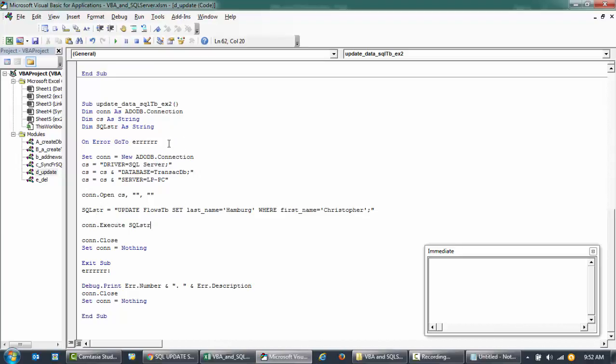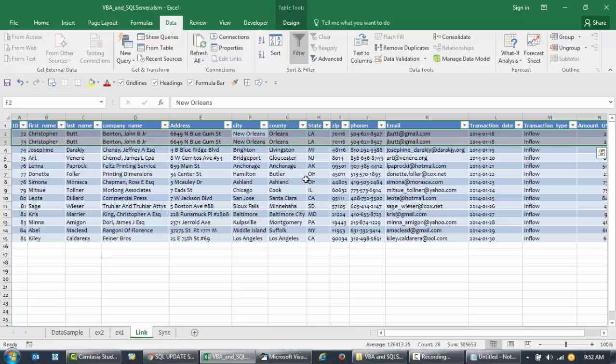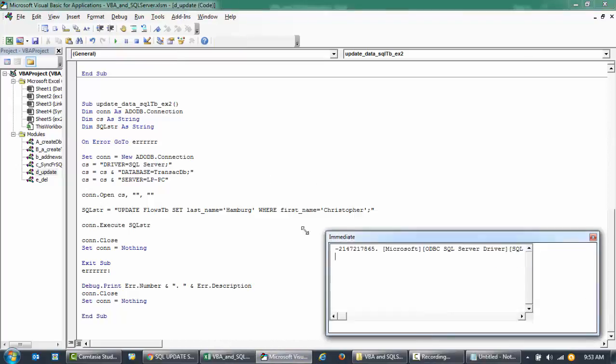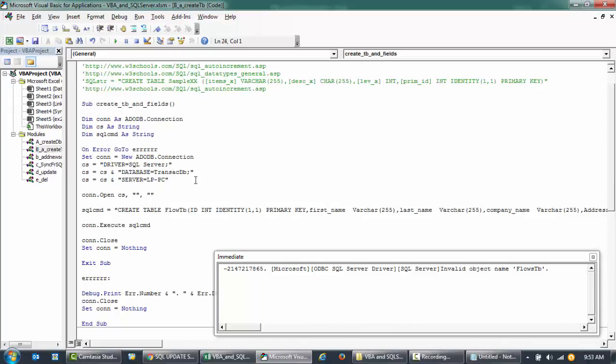First I'm just going to come back here and refresh this, and you can see that the New Orleans records are on top, right? So let me run this. Okay, there is an error. Microsoft, invalid object name flows db. Okay, there must be something.